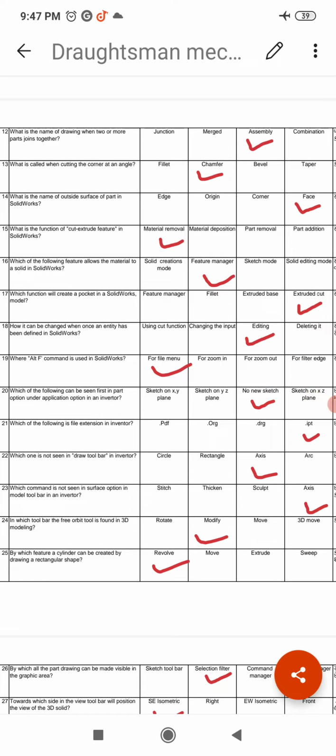Which command is not seen in the surface option in the model toolbar in Inventor? Option D, Axis. Next. In which toolbar is the free orbit tool found in 3D modeling? Answer is B, Modify. By which feature can a cylinder be created by drawing a rectangular shape? Option A, Revolve. Next.